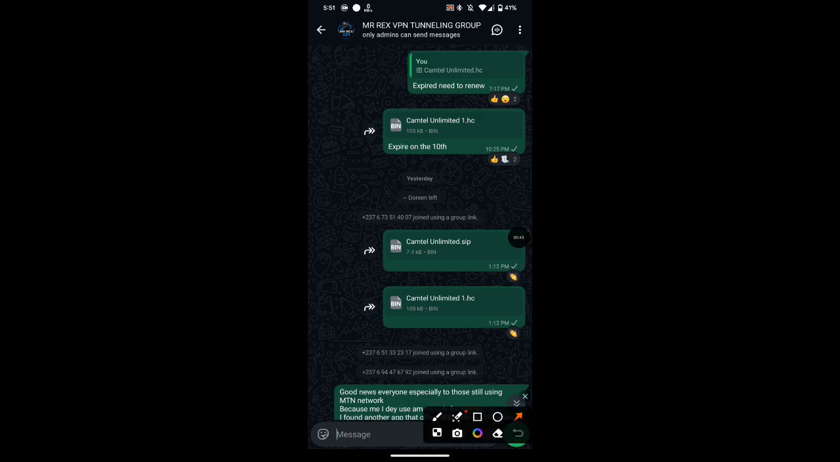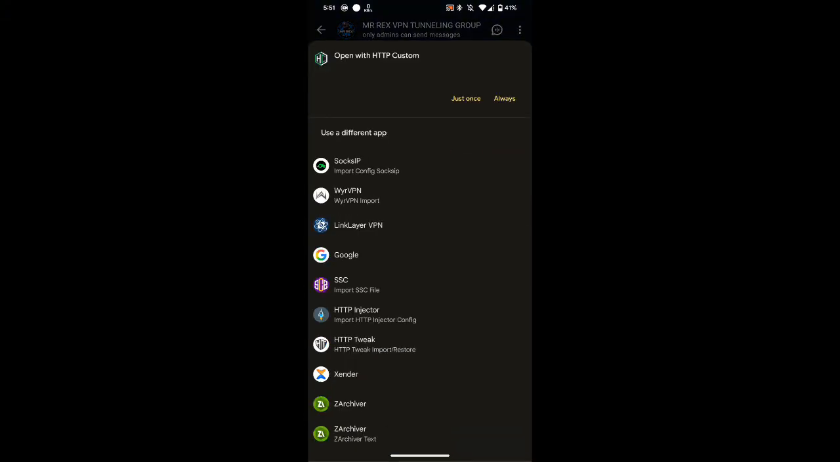It's called Camtair SIP, as you can see right there. This is Camtair Unlimited SIP. So what we need to do is you have to click on this Camtair file here. So what you need to do, you just click on it.